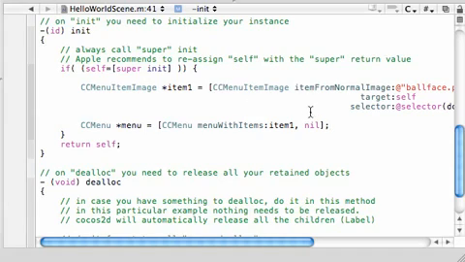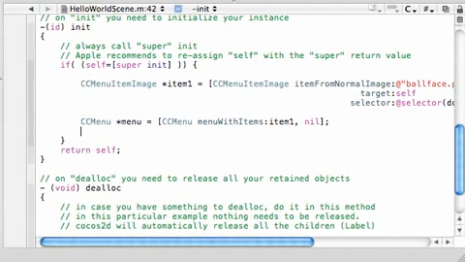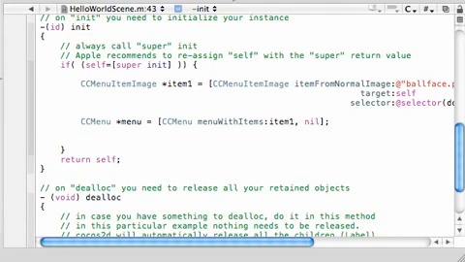So if you want to have a menu with only one item, and that's what we do right now because we only have one item, just put item1, comma, nil. If you have two items, put item1, comma, item2, comma, nil. Simple enough. So now, just like all objects pretty much, we need to add this menu to our scene. So go ahead and put self addChild, and for your parameter, just go ahead and put menu, and this will add the menu to the scene.